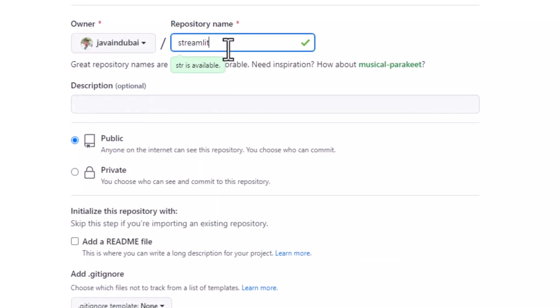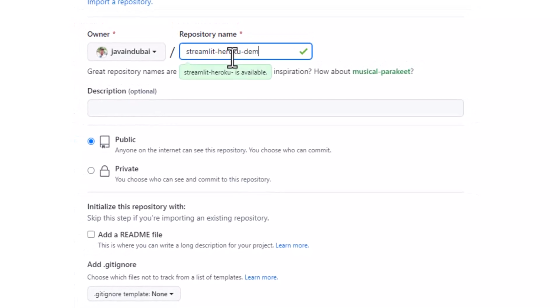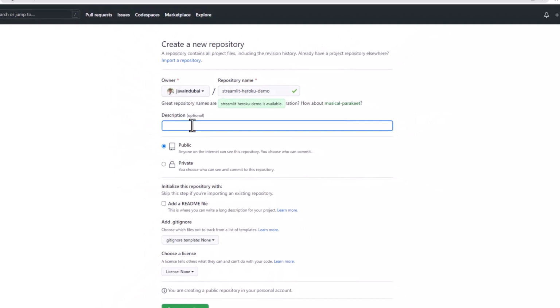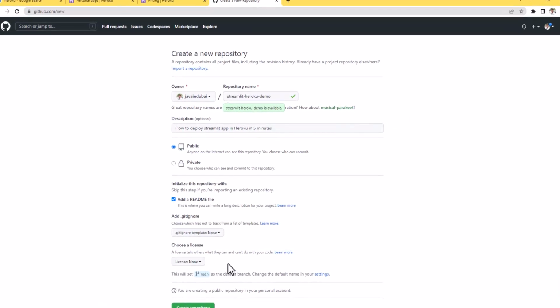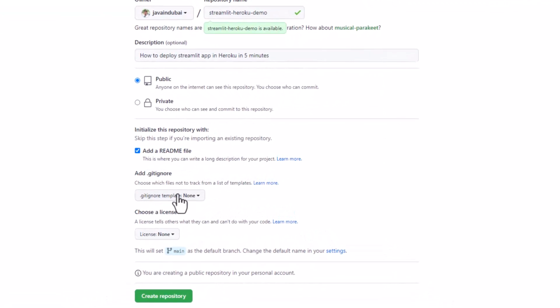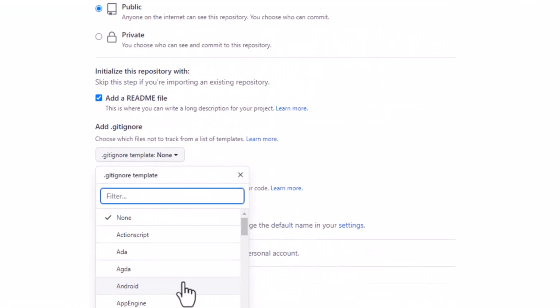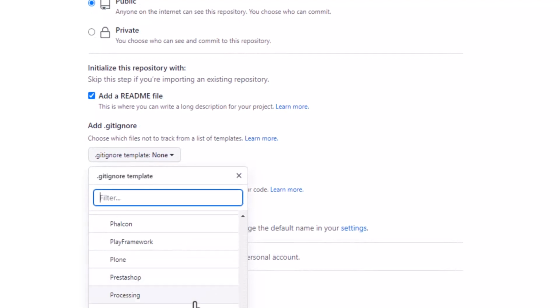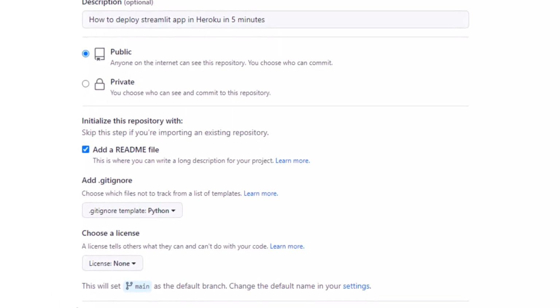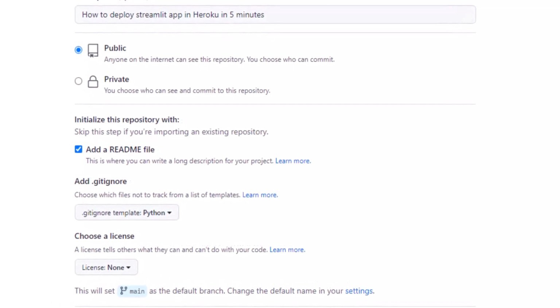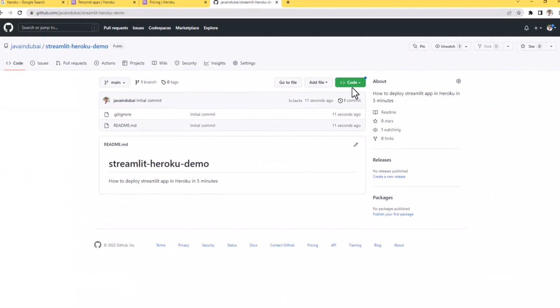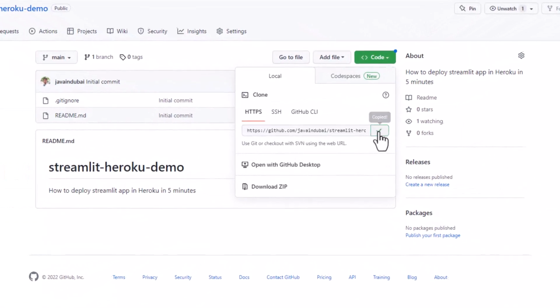Another important aspect is that we must have a Git repository to deploy an application on Heroku. That's why I'm creating the Streamlit Heroku demo Git repository. We can select either public or private, any option is okay. Here we select the .gitignore file for Python and add the readme.md. I'm not selecting any licensing here. We have just created the basic one.